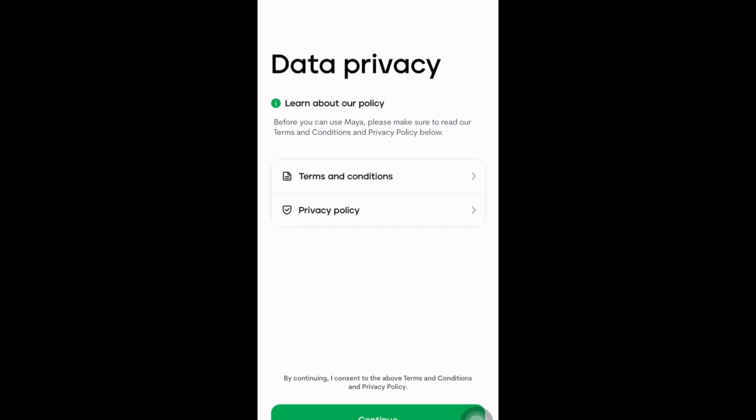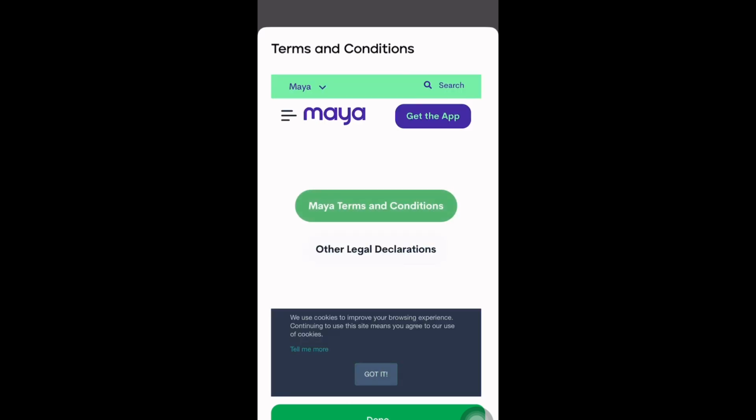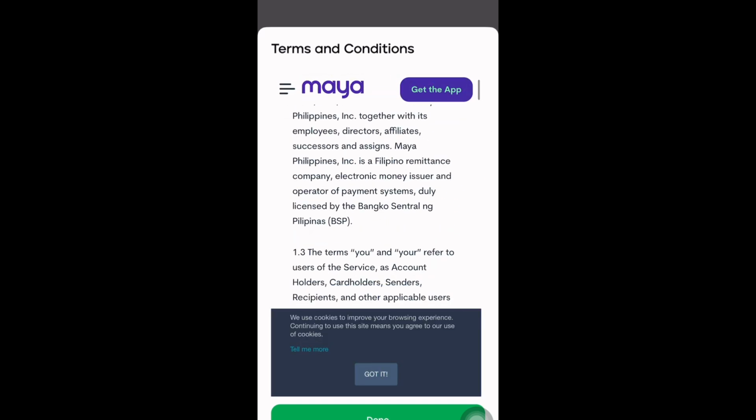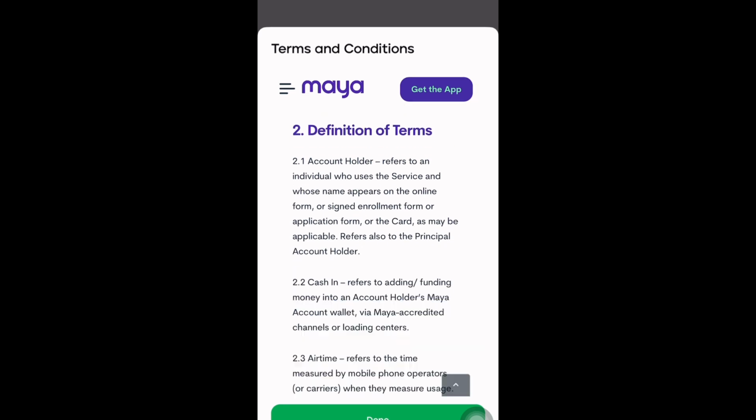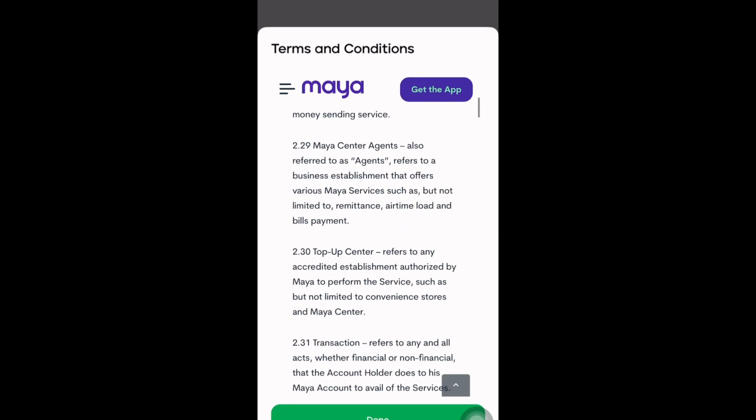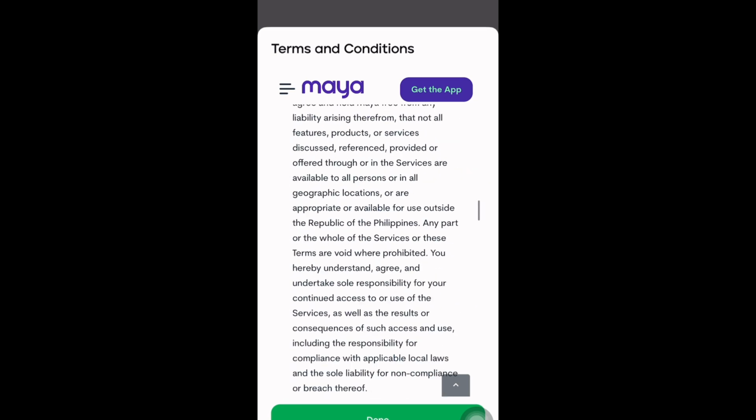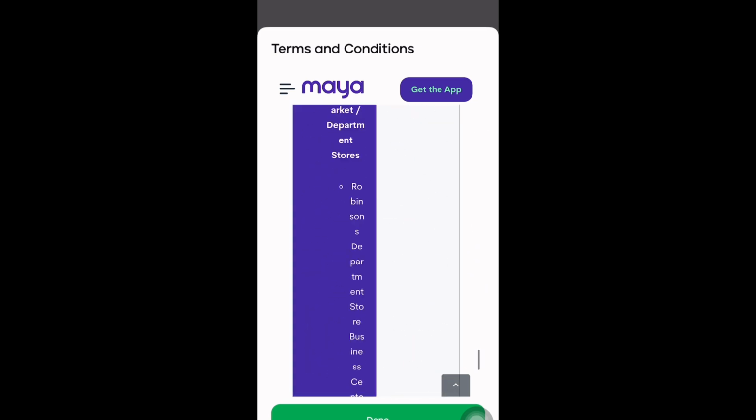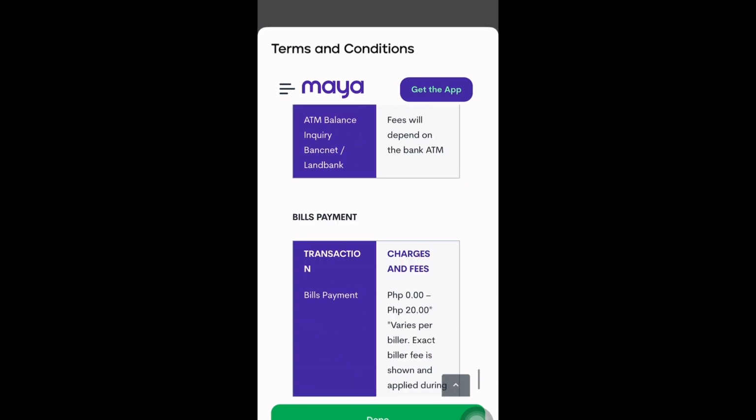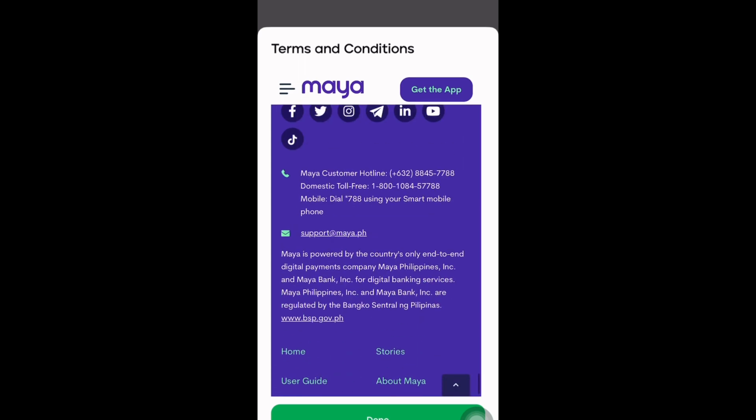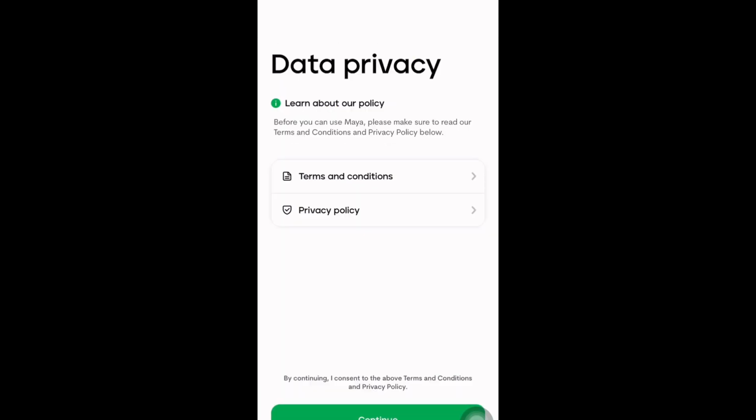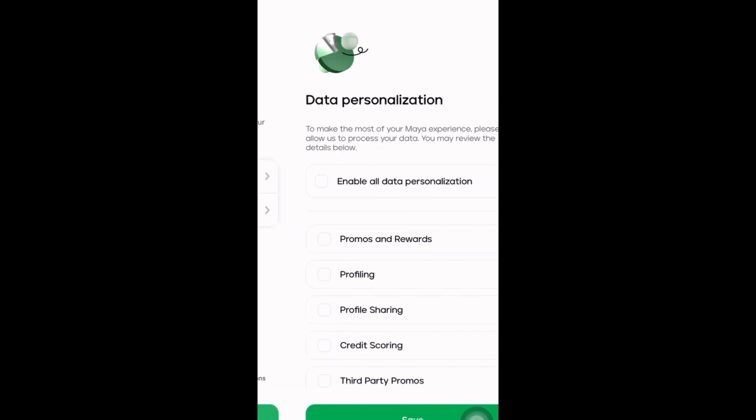So next thing, once you already add your password na gusto mong ilagay, is you need to check the terms and condition with Maya. Just read everything guys, scroll ka lang so that you have an idea ano yung mga terms and condition ni Maya. And then, ma-understand mo rin kung paano or how Maya works. So once you already read everything, you just need to click continue.